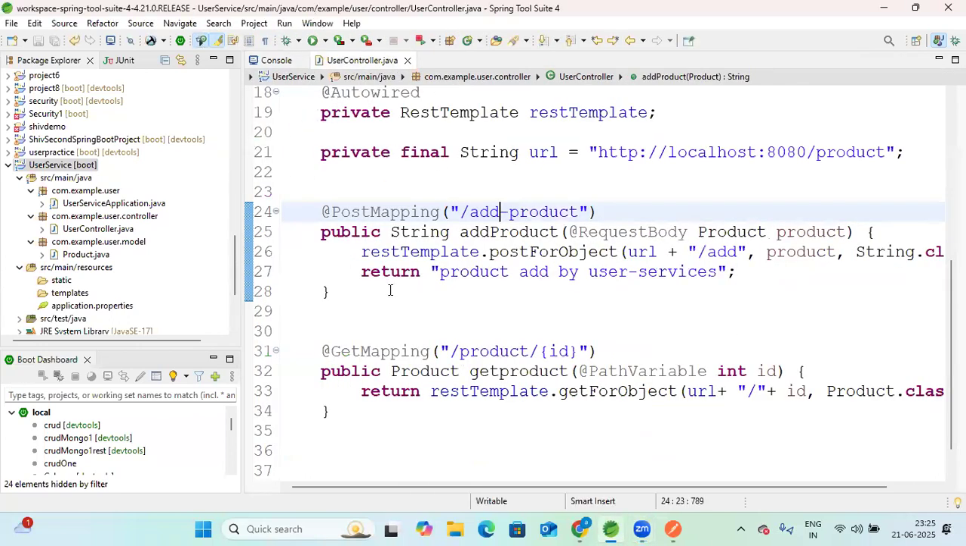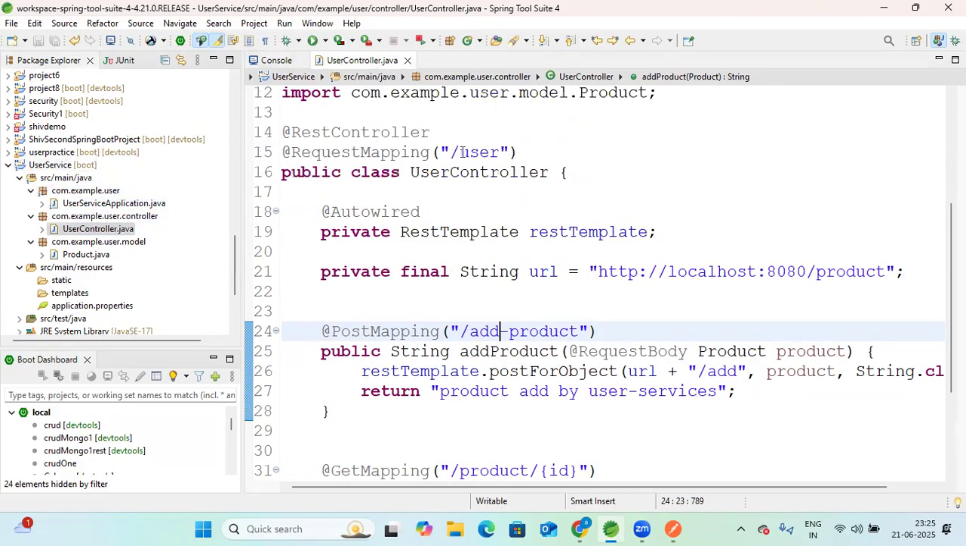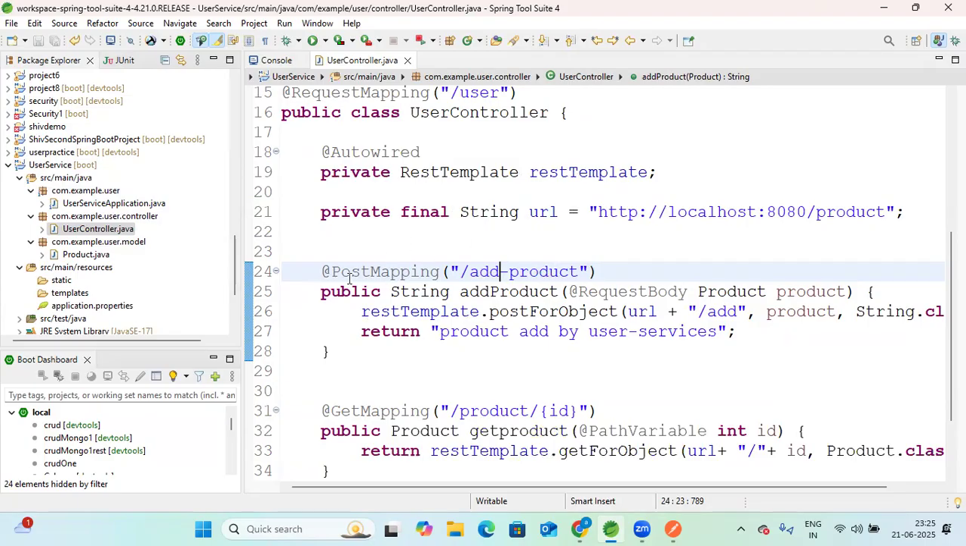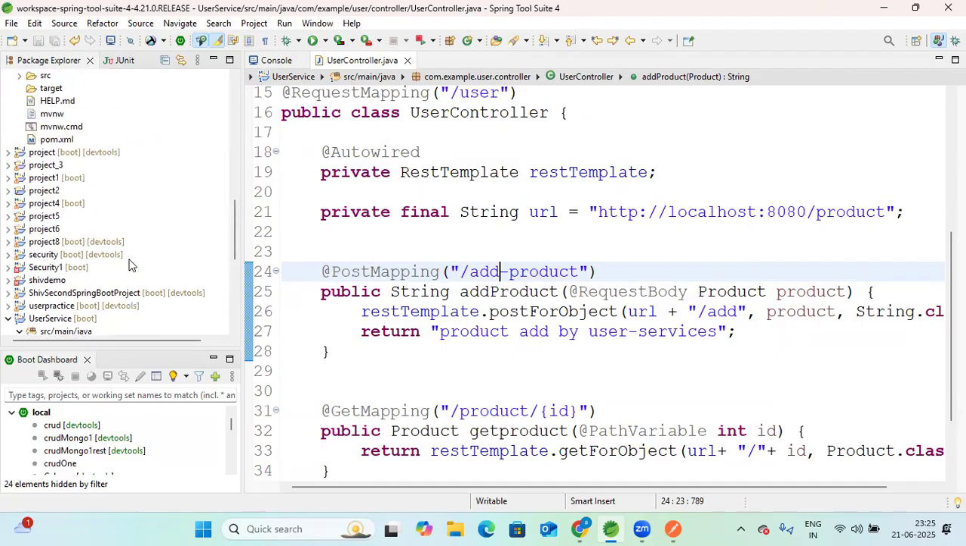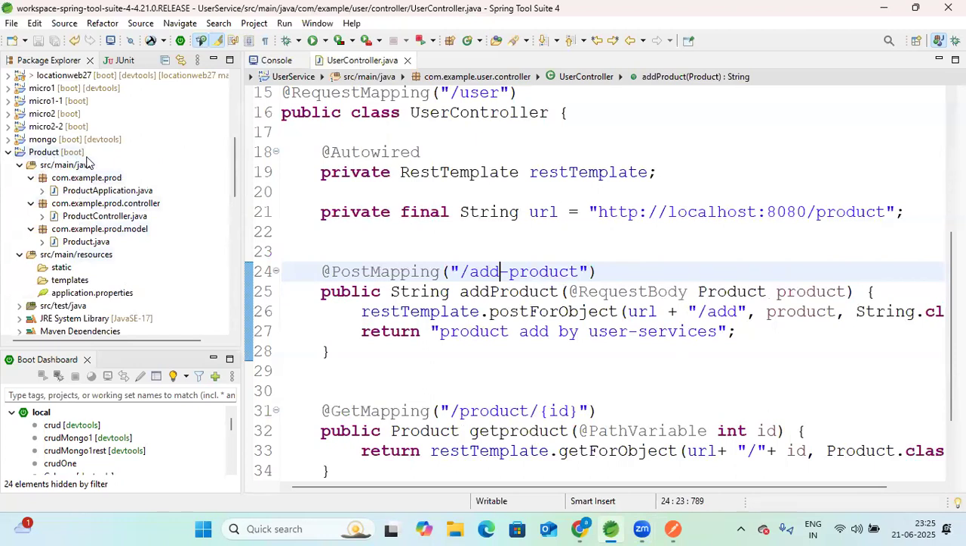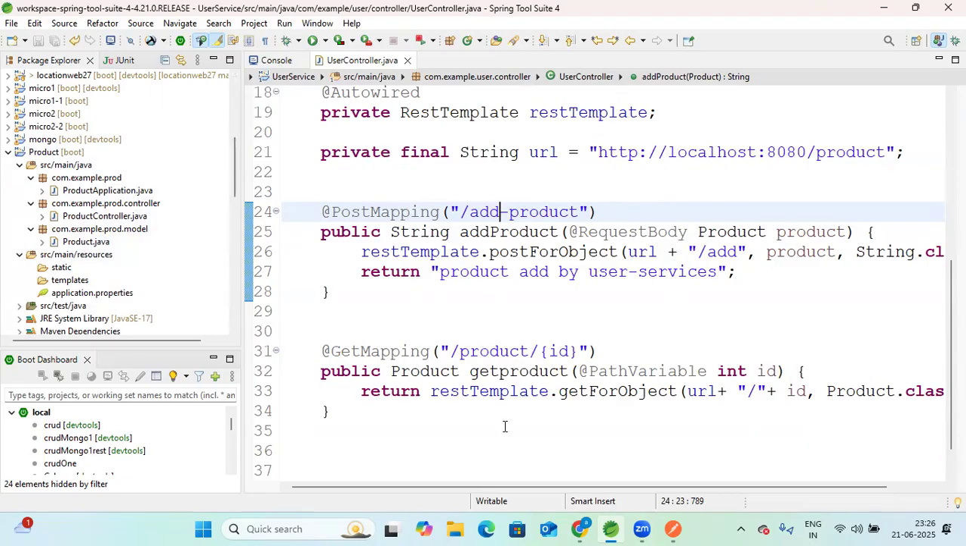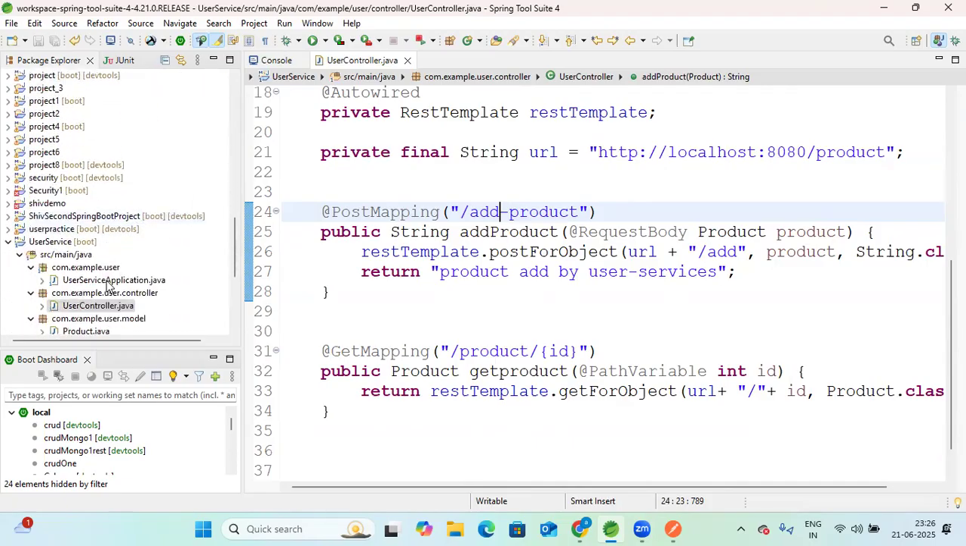So both the two applications have been created. Now this is the user controller, where the request mapping is user. We have created this template and the URL. Here with this post mapping, add product, we can add the product, and we are adding the product in the product microservice. We have created the product controller. With the help of GetMapping, we can get the data which was added inside this product, and the product is in the product service. We are getting the data from our user service.